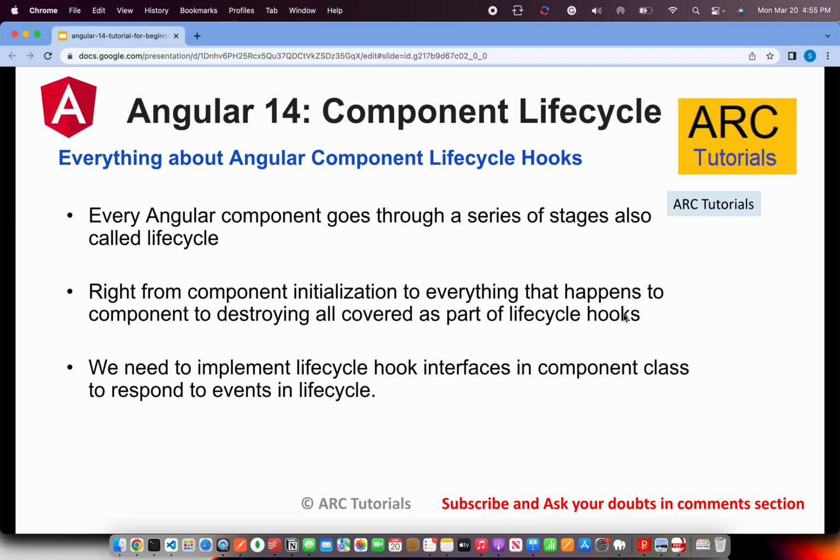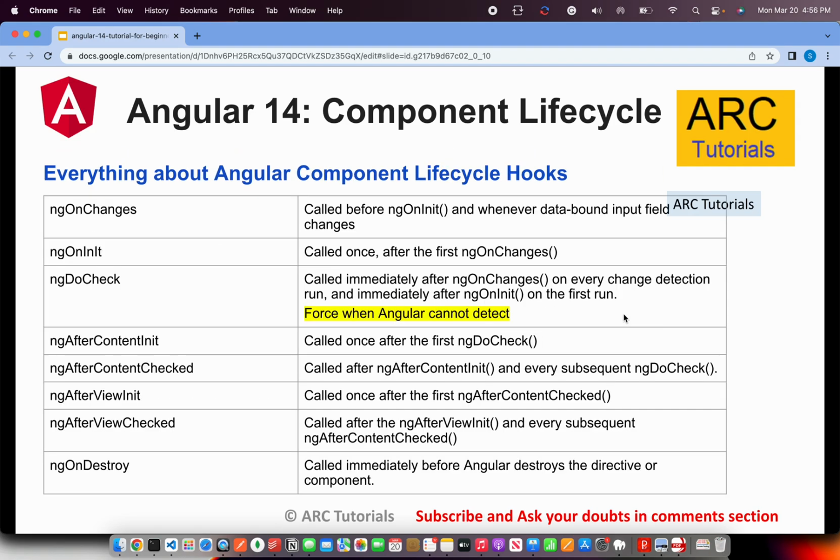Every Angular component goes through a series of stages called lifecycle. Right from component initialization to everything that happens to the component till it gets destroyed is covered as part of the lifecycle hooks. During any project that you will work with, there will be times where you have to use certain state or act based on certain changes in the component. So, rest assured, you will be using these lifecycle hooks in some manner in your projects. It's important that you get well versed with those interfaces and understand what they do. Let's take a look at all the available lifecycle hooks and then we start coding.